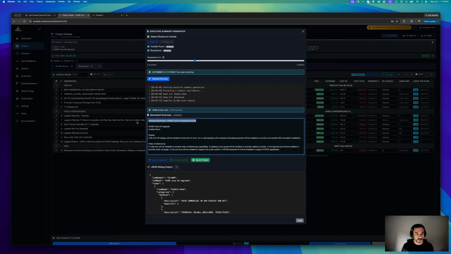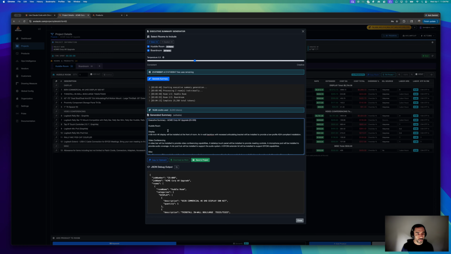It's generated a summary for us. We've got our executive summary, our project name, our job number. And so here's our huddle room. And this you could definitely edit. So if you see something you don't like, you can just modify it. And let's take a look. We'll read through this real quick.